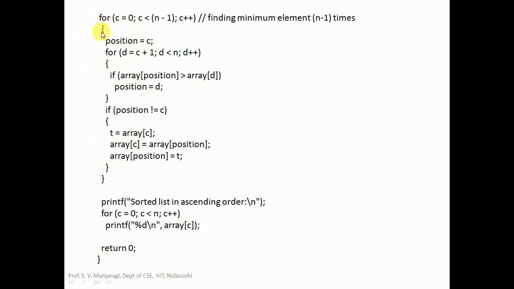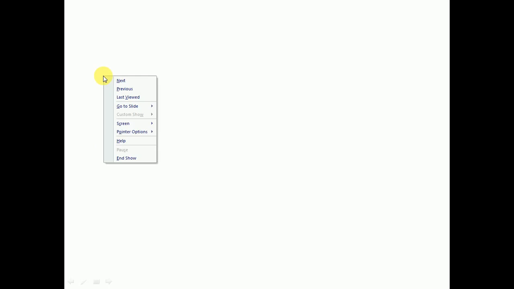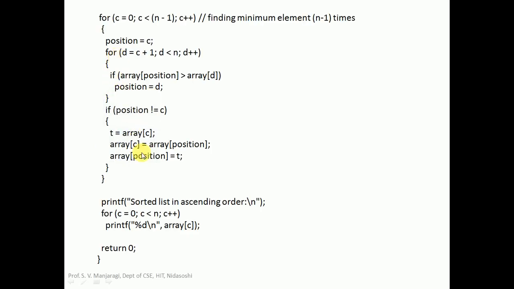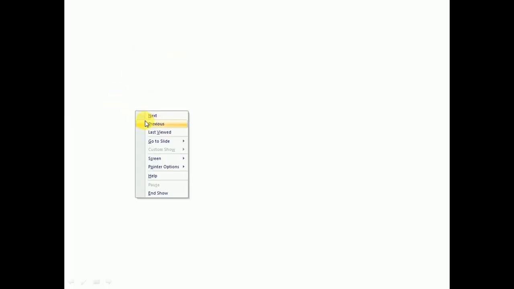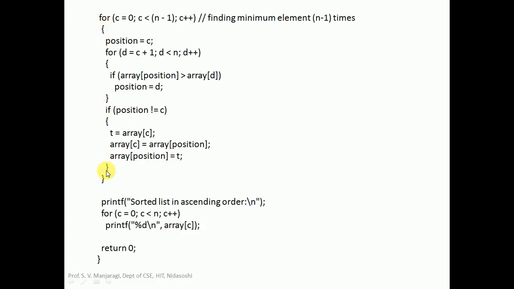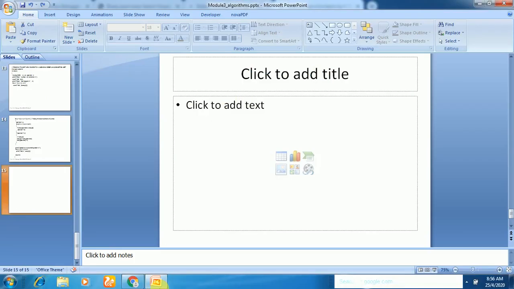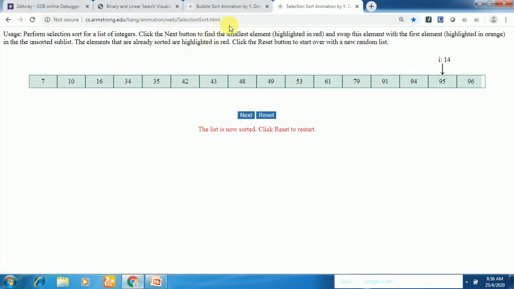So in each iteration we pick up the smallest element, and that is swapped with the element at position, and at the end of this for loop, all the elements are sorted in ascending order. Finally, the sorted list we need to print here. Take a for loop, c is equal to 0, c less than n, so execute printf and print the elements from array of c. Now let us execute the program and check the output.